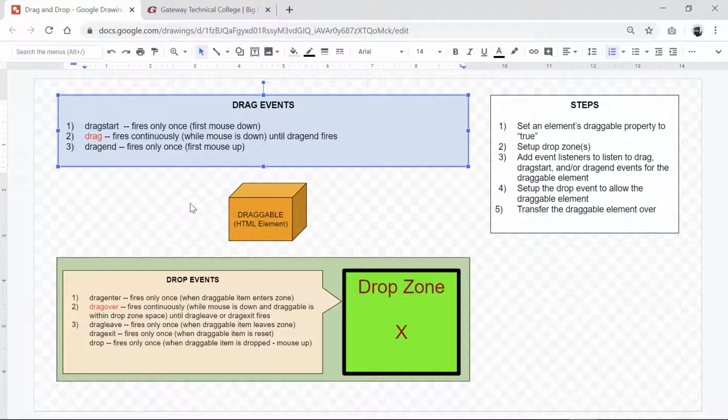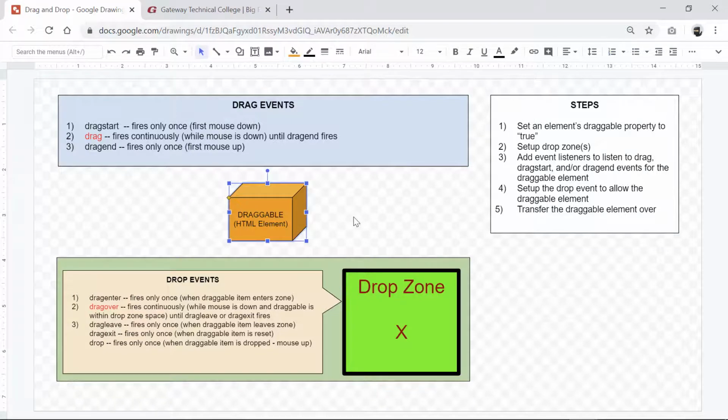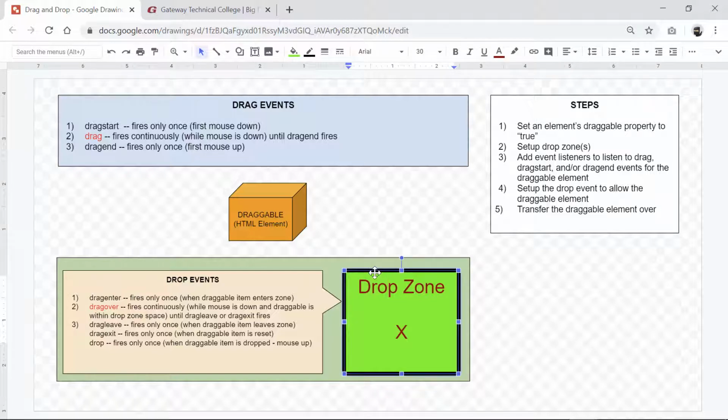The other piece is this orange box here, called draggable. A draggable is really just any HTML element that you set to draggable. The word draggable is actually an attribute that you can set in any element. Okay, and we'll look at that in a little bit. And then the third piece of the puzzle is the drop zone. I put just one drop zone here, but really you can have a lot. You can have many places.